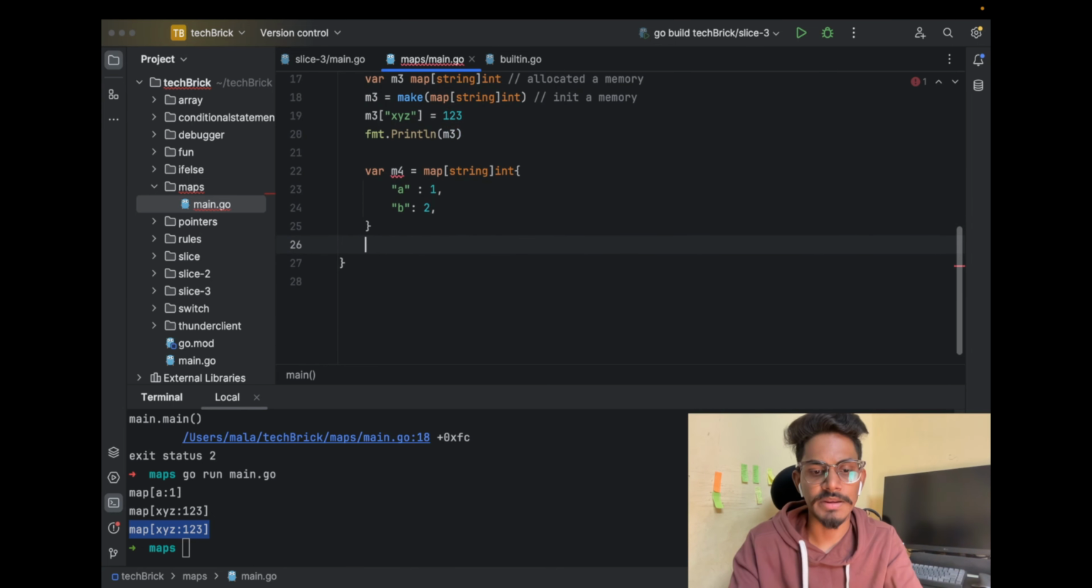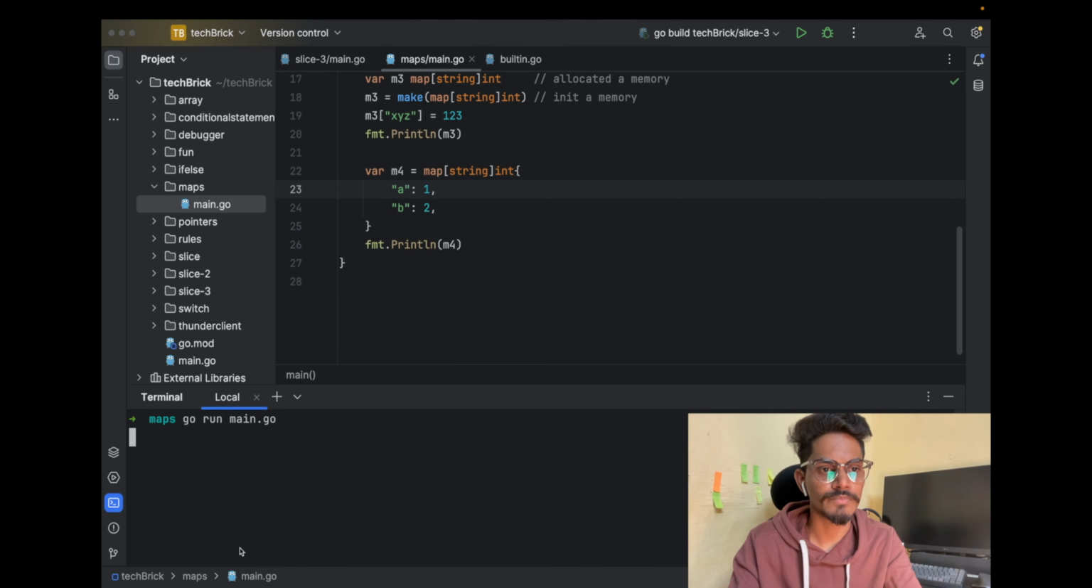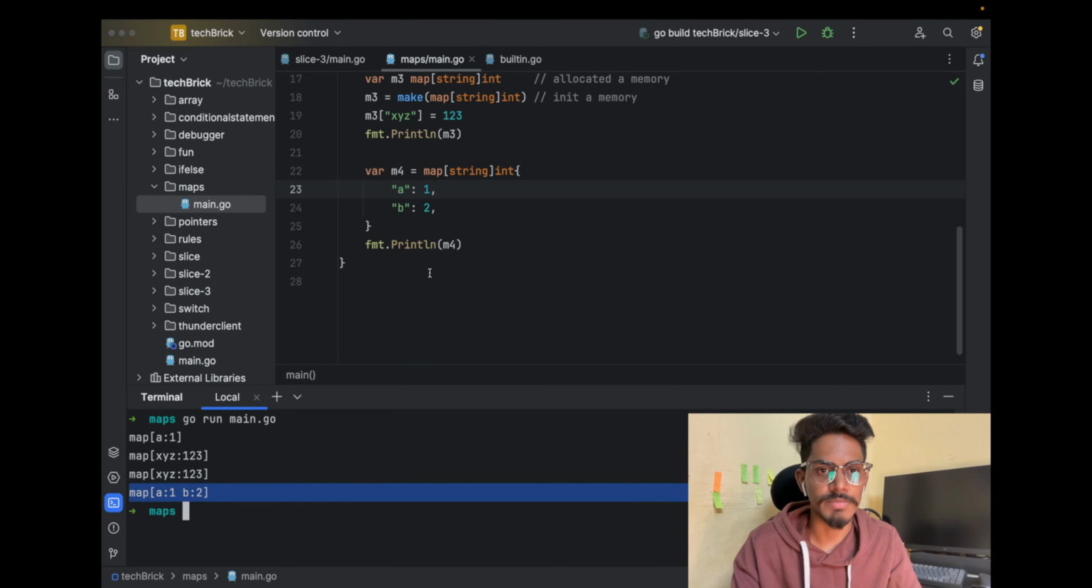And let's simply try to print it. fmt.Println of m4. Perfect. Cool. Now let's clear the screen and we will try to rerun. So yeah, it's working fine as expected.